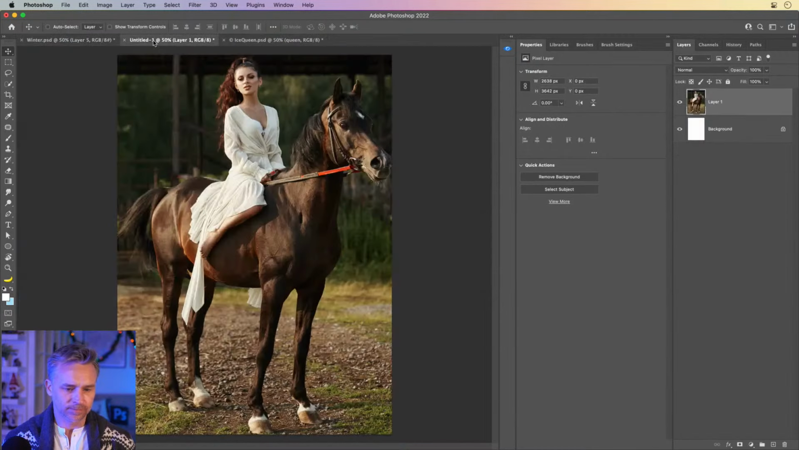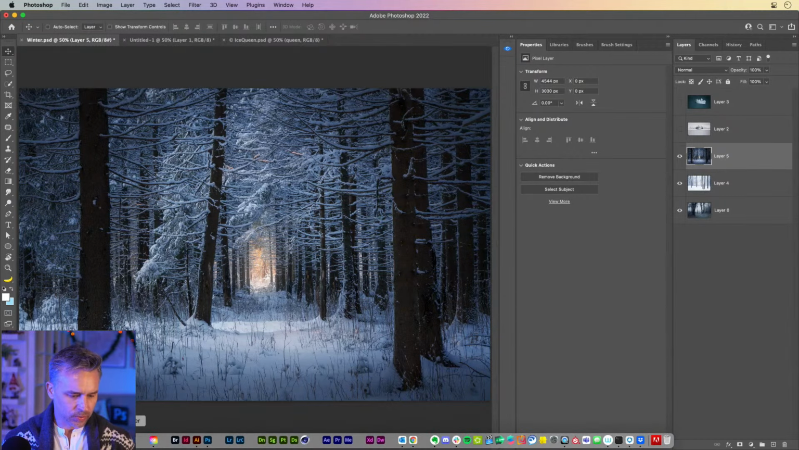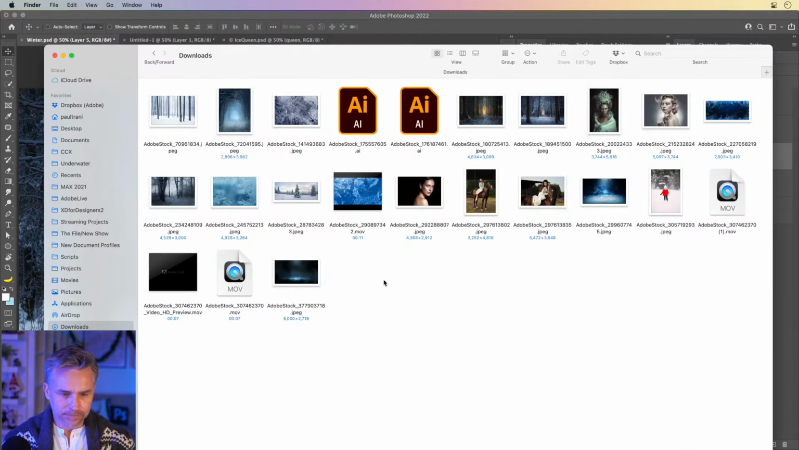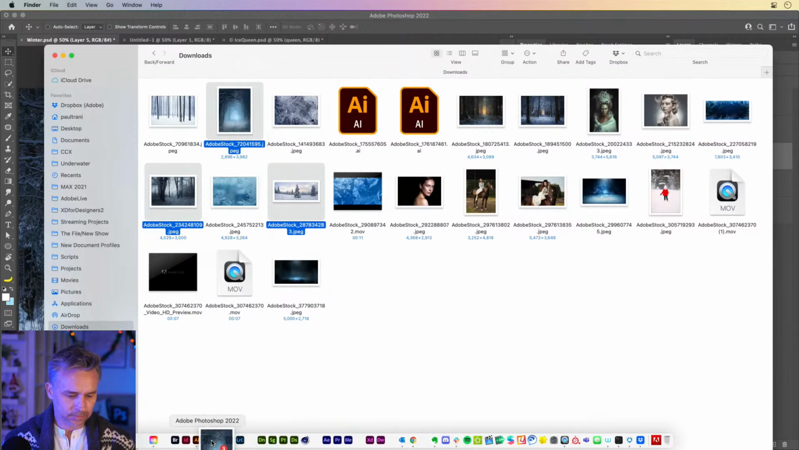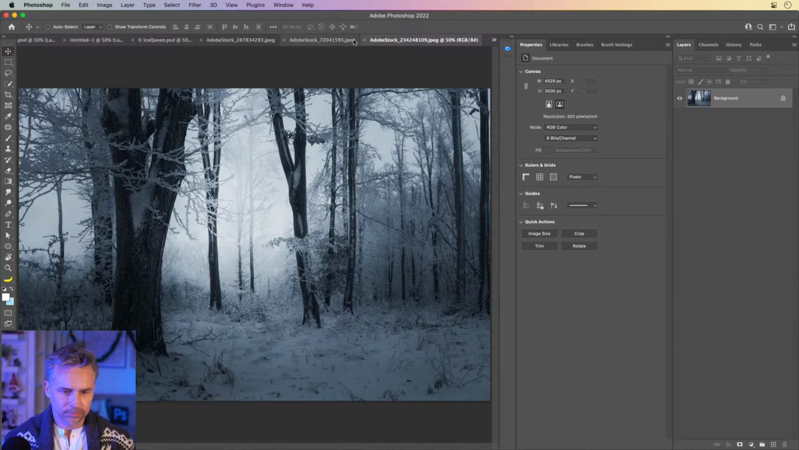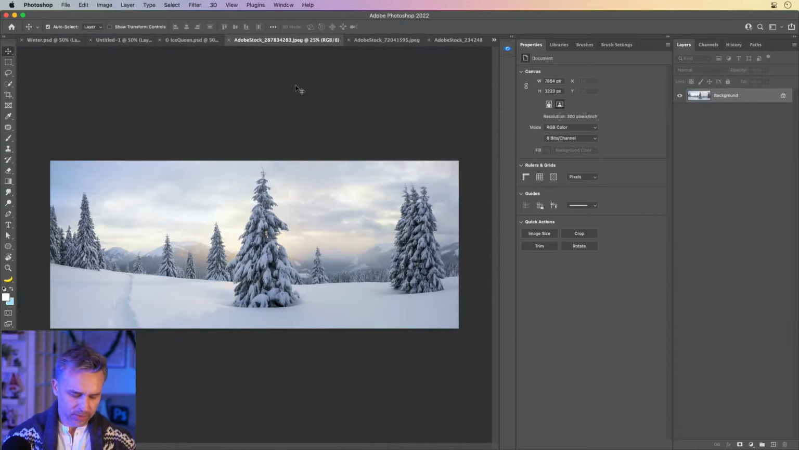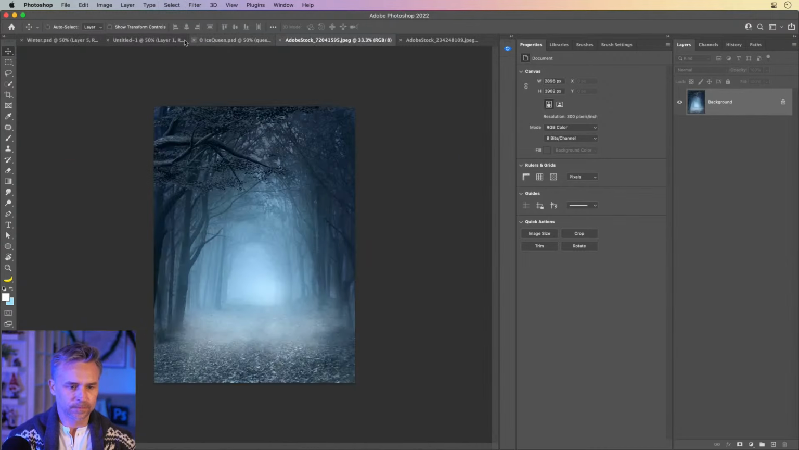Let's see what it did by adding another background. So over here, too dark. We're going to work on that one later. Let's see what else we have. This image maybe, or this one, or this one. Heck, let's open them all up. A little dark, a little spooky. That one's not bad. Let's actually take this one.